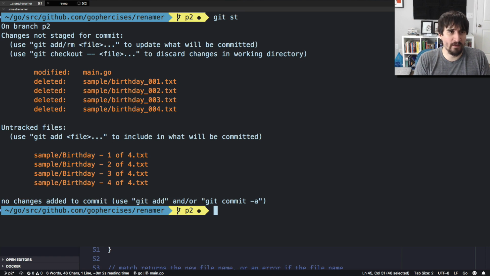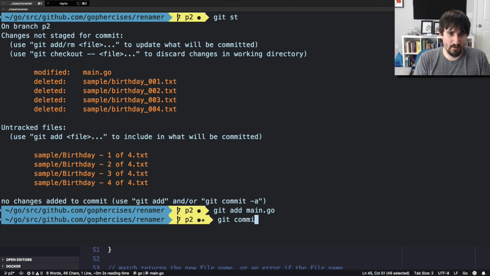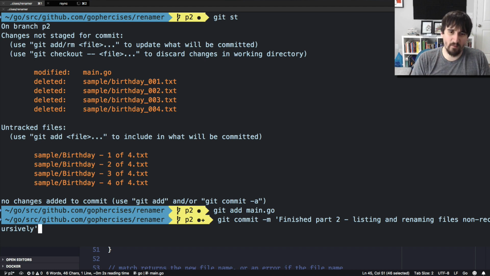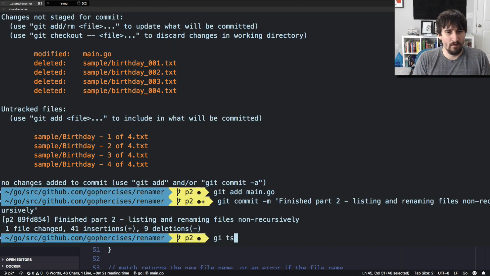I don't know how much of you use Git that much, but we can do git add admin.go, git commit -m, finish part 2, listing and moving files, and we'll say renaming files non-recursively. And normally I'd probably want a little bit nicer commit message than this, but I think it's fine since I explained everything over the video.